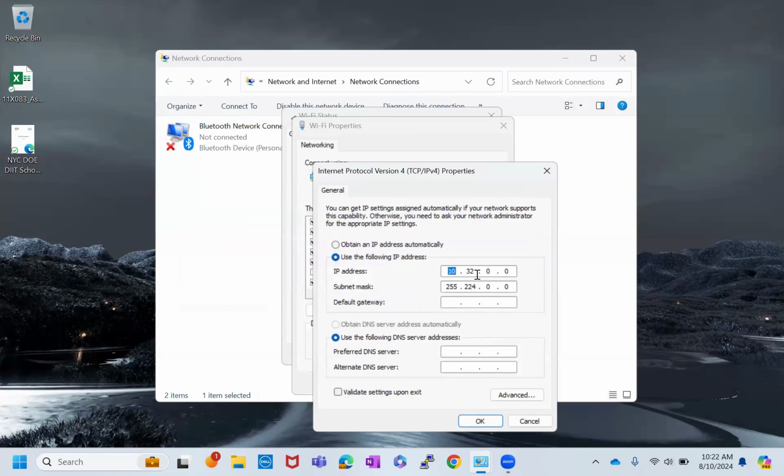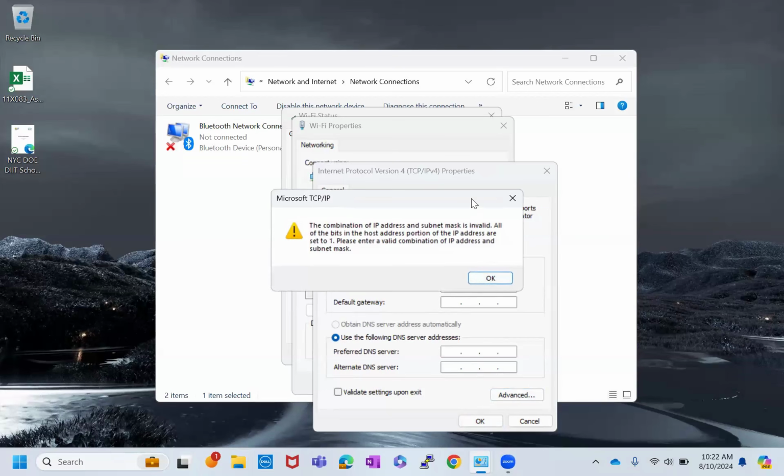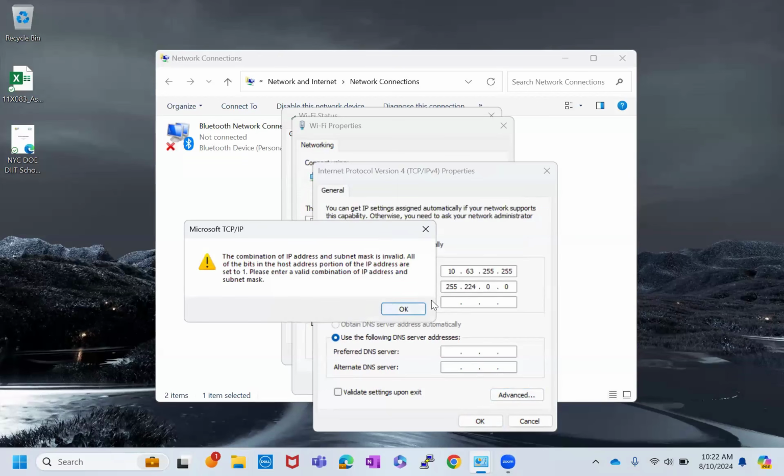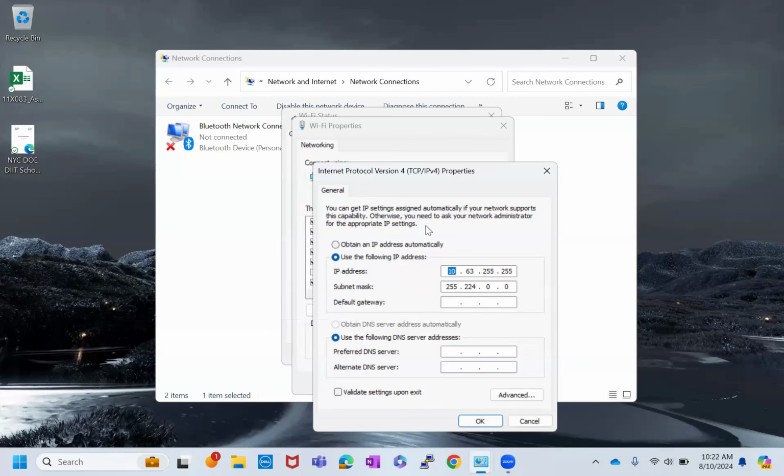Now try to assign 10.63.255.255. Previously, all these IPs would work, because of the subnet mask. Now we changed the subnet mask. Try to give OK. See, again, all the bits are showing 1. So whenever all the bits are set to 1, it's a broadcast IP. Whenever all the bits are set to 0, it is a network IP. Close. Okay, this is because of the subnet mask.